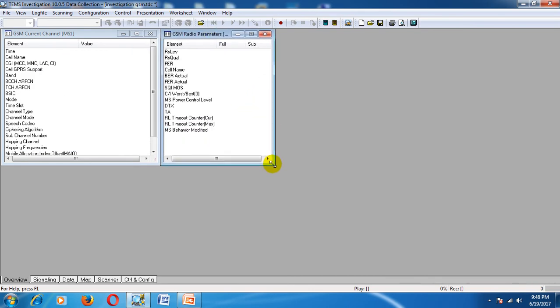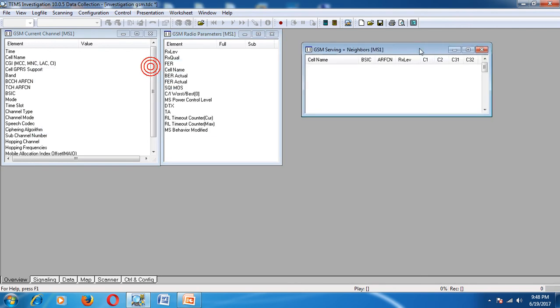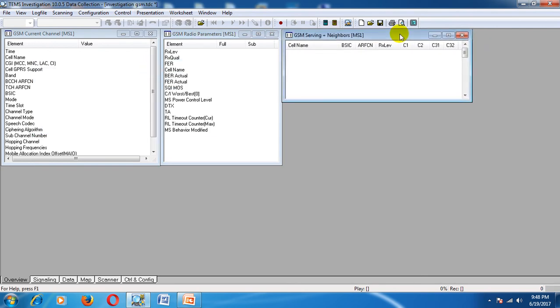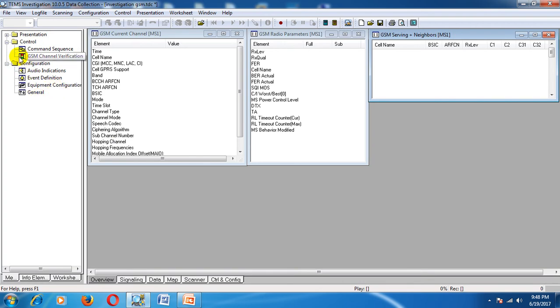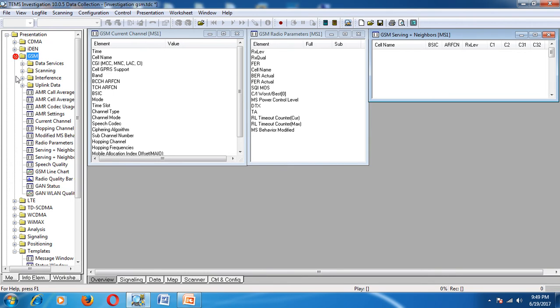Like the same, you can adjust the windows manually or automatically. We have an option to set the windows, like presentation. We have the serving plus neighbors, which shows information about what is my present cell and what are my neighbor cells. Or if you want to select in one shot, we have the view and navigator. If you go there, we have the presentation over here, and we can click on GSM.